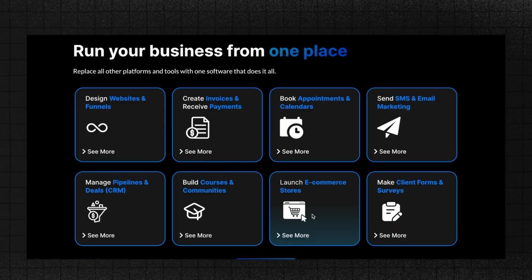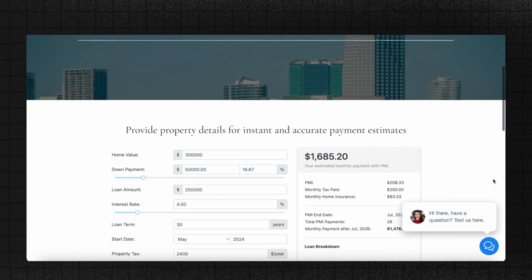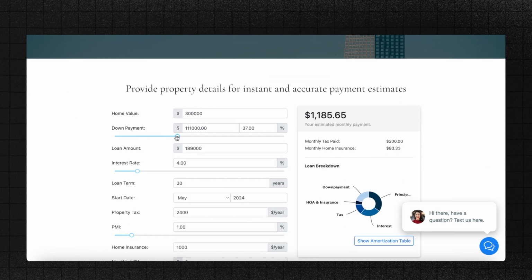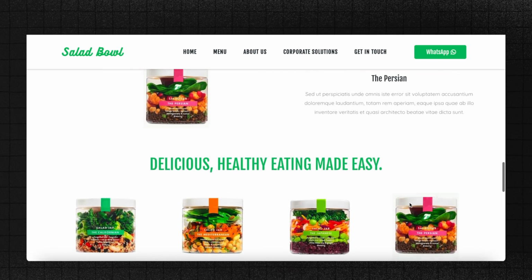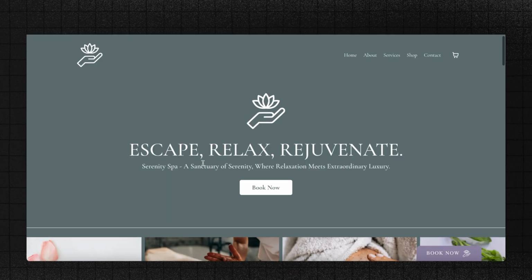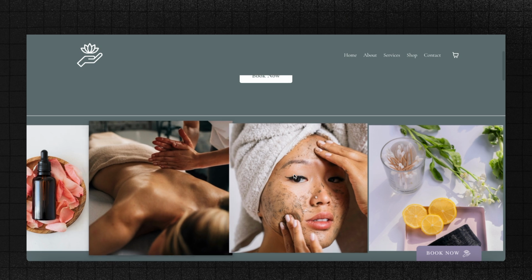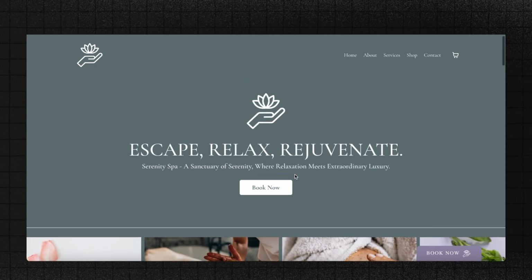So take a look at these websites. Every single one of them was created with GoHighLevel. In fact, I created those myself.